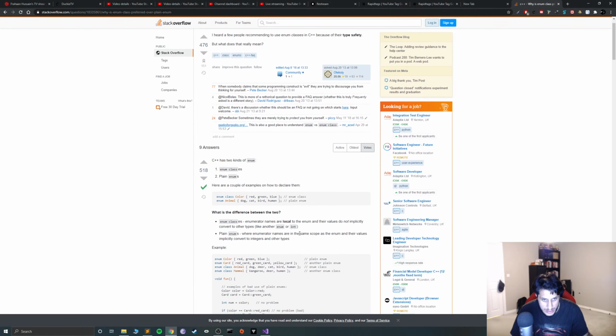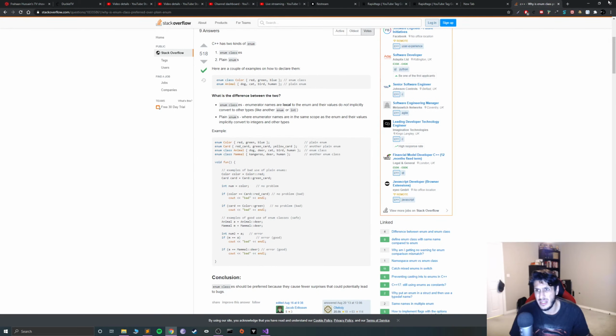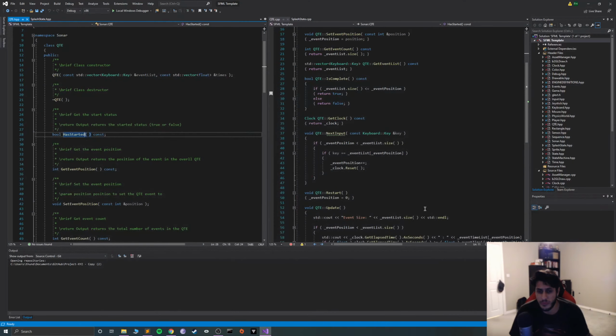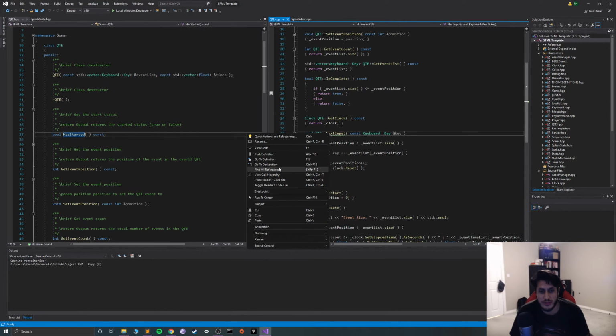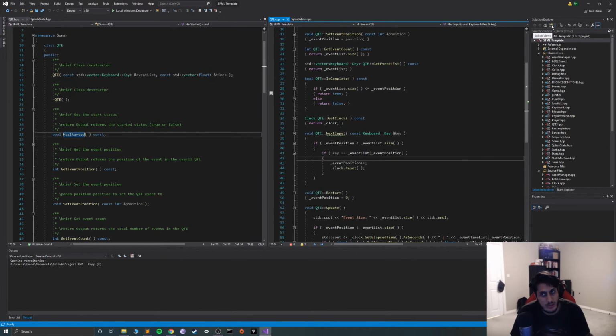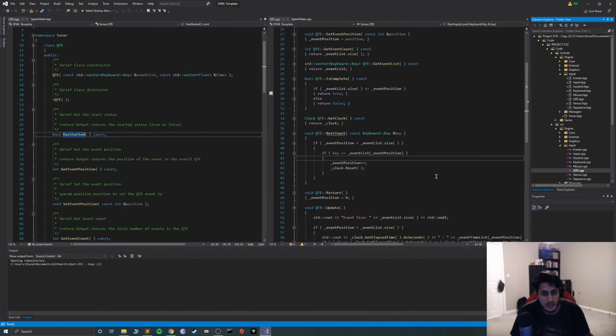Let's have a look at this. Enum classes are local to the enum, and their values do not implicitly convert to other types. Yeah, that's what I like. But no, I want to keep it as it is. See, that's what I was saying earlier on. Even if there's a problem after reverting, I want to know what that issue was. I still 100% don't know what that other issue was. It's something I'm going to have to look into more. And this keeps changing, this folder view does. Okay, so we fixed this issue.